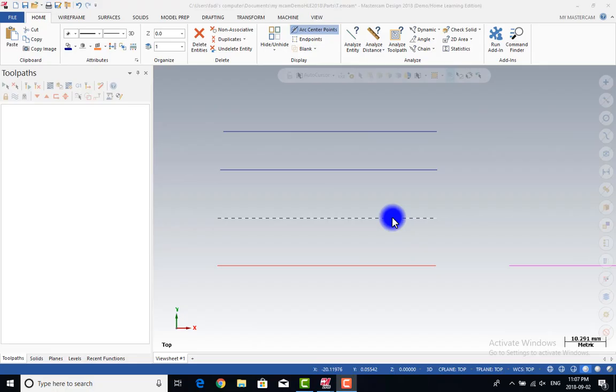So in this tutorial, we'll be talking about pretty much the basics of MasterCam, how you would operate it when you just get into MasterCam. Today's topic will be on the Home tab. Next video will be on the wireframe, and the next video on the surfaces, etc. Now, we jump into the clipboard.